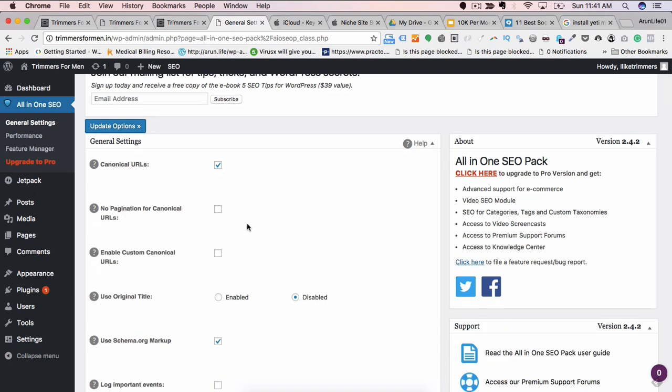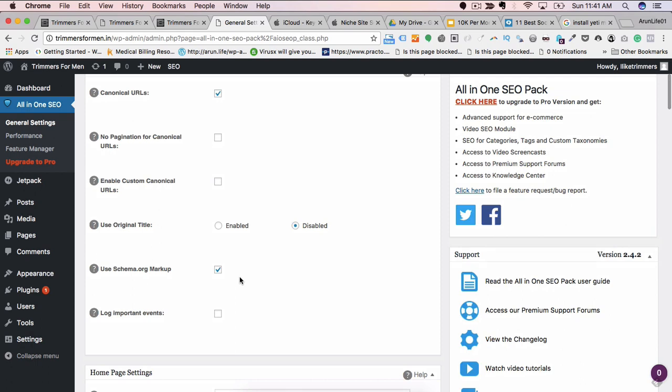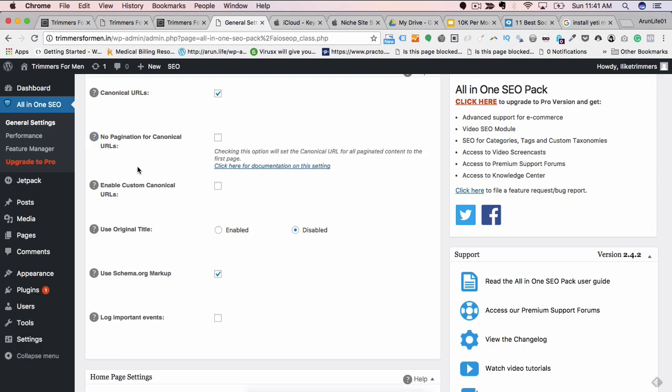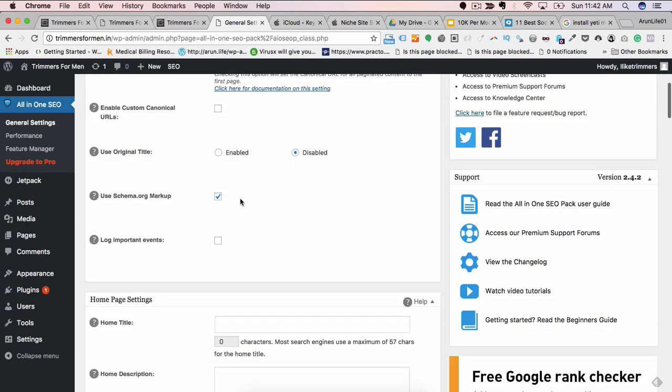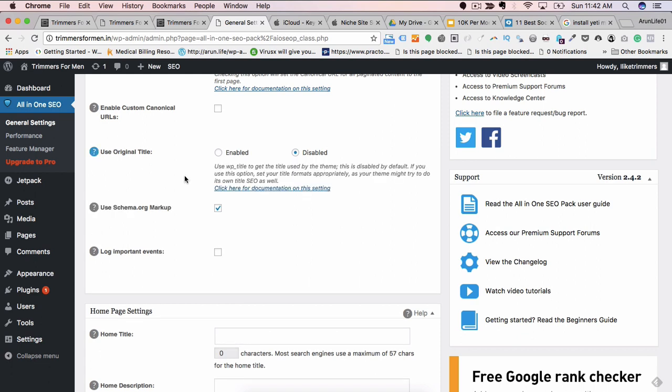No pagination. We don't have pagination on my blog, but if you have, let's see what it's saying. Checking this option will set the canonical URL for all paginated content to the first page. We should not do this. This is not against Google guidelines. Enable custom canonical URL, not yet. Use original title. Let's check what this is. Use WP title to get the title used by the currently active theme. For now we can use enabled.